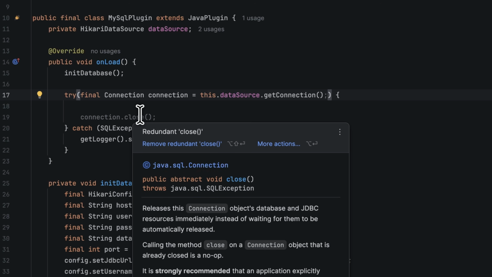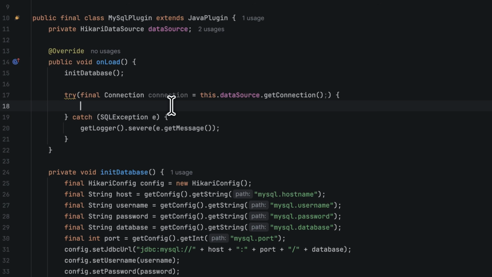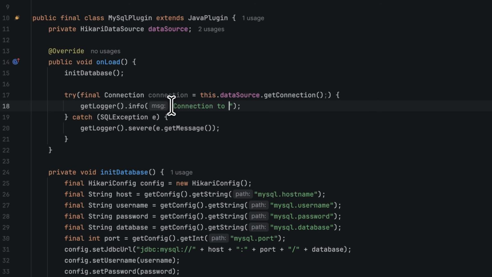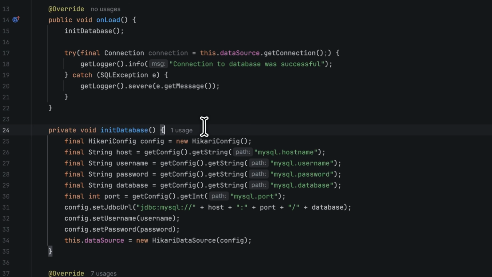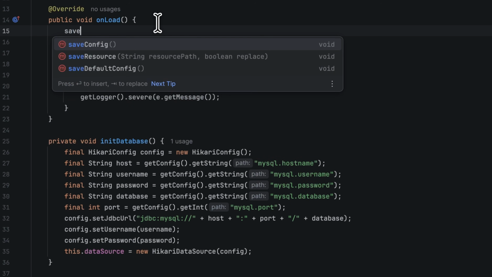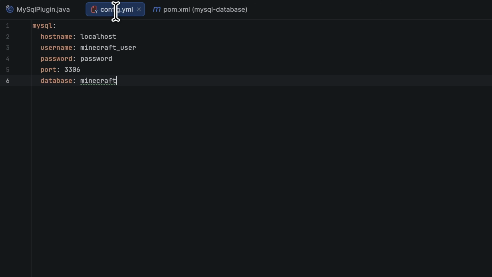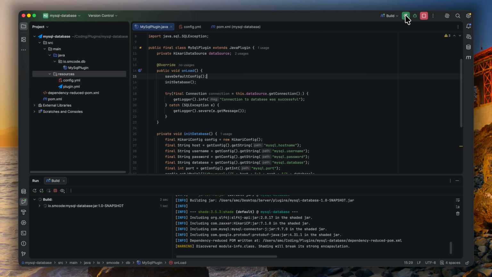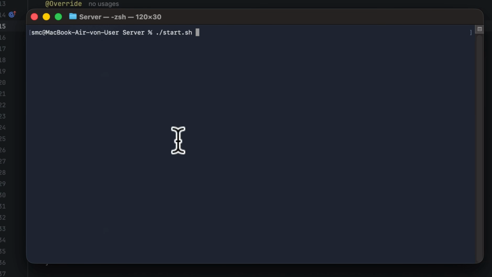And now you can see we don't need the manual close statement anymore. So let's remove that. And then we can print getLogger().info: connection to database was successful. If the connection should not be successful, then this message is printed instead. One important thing is to save the default configuration, of course, so that those values actually get written to a config.yml file. Then build the plugin, put it on your server, and start your server.